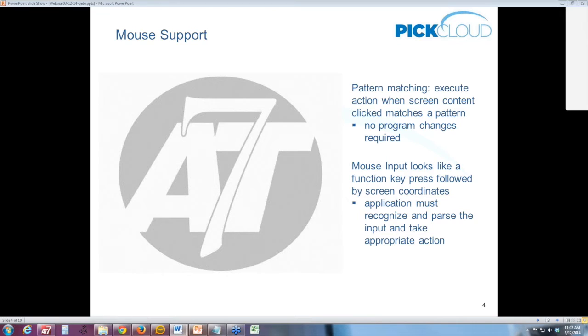The other way is using actual mouse input, which is a feature you turn on with an escape sequence. Once you've done that, AccuTerm will send back to your host program the places where users have clicked, including left button, right button, click or double click. It's up to your program then to understand what a mouse click looks like and where it's at, and decide to take some appropriate action. So that technique does require programming, but it does fully mouse enable your application. It's not pattern based at that point.